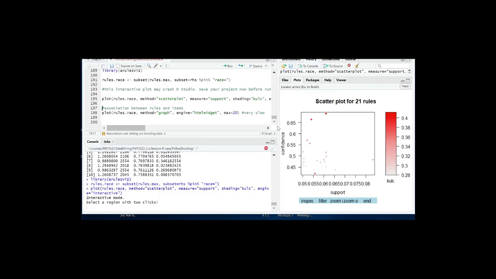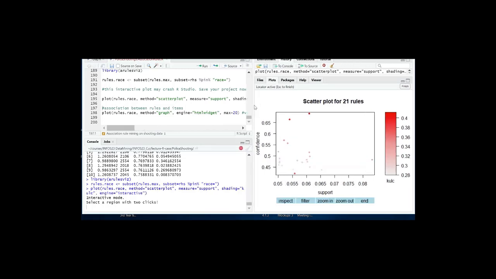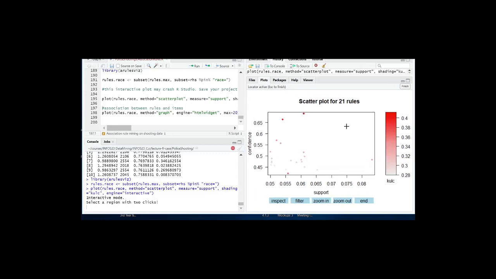Okay. So now we're entering the interactive mode. Now we need to use the controls provided in this graph to actually interact with. So we have a scatter plot for 21 rules, and we want to look at some rules with Q values that's a little bit stronger. This is roughly neutral, actually. It's stronger than 0.28. And I think we can do this by drawing a box.